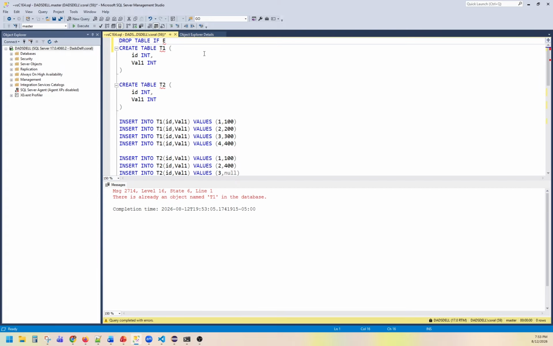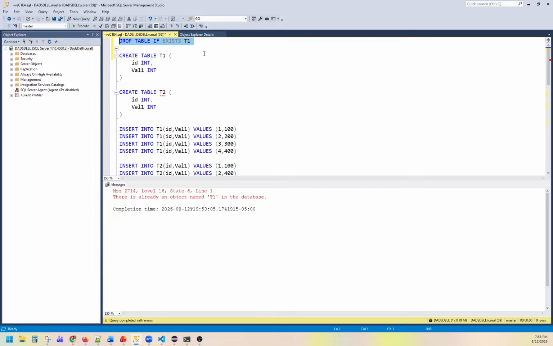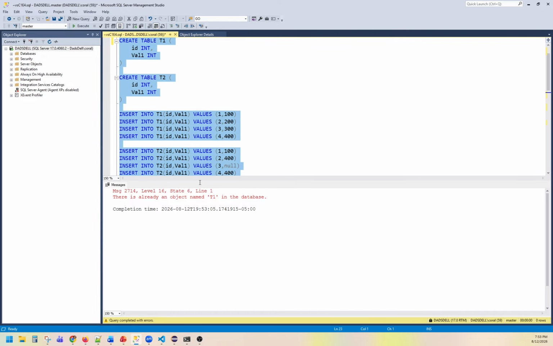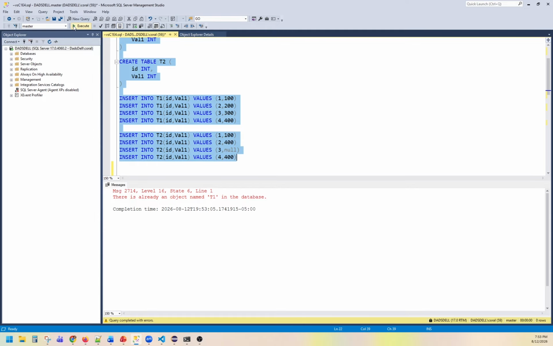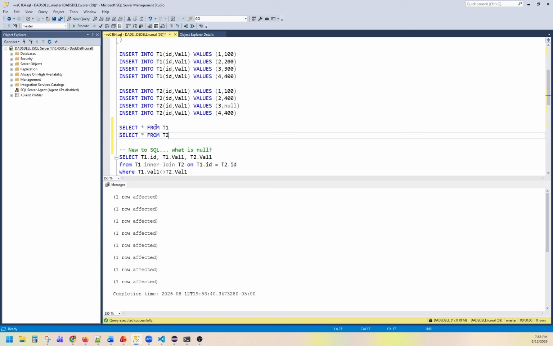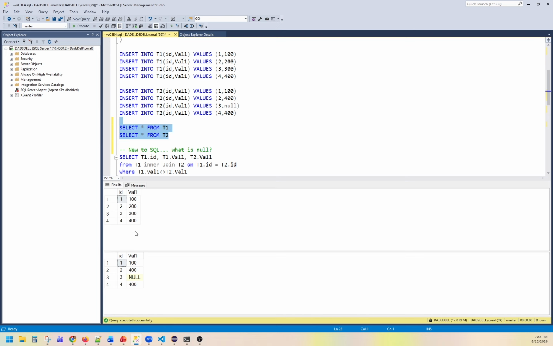And let me first make sure that the tables don't already exist. Always good practice. Now, let me go ahead and run my setup. Double check. Now, visually, we can all see, okay, 200 doesn't match 400, null doesn't match 300.